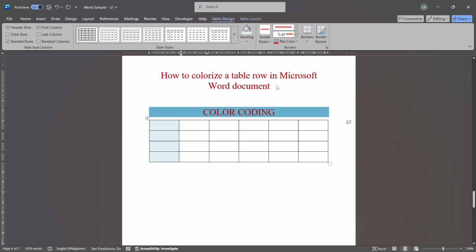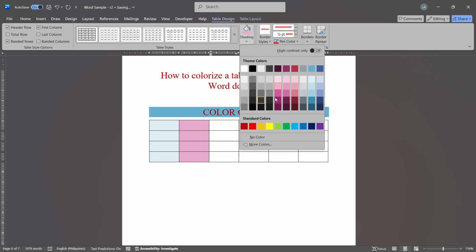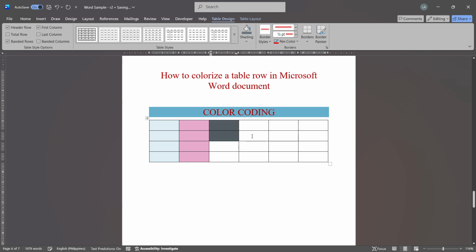Once you're satisfied, click anywhere outside the table to deselect it and take a look. The shading should make that row stand out clearly while keeping your document clean and professional. That's all there is to it. Select the row, open Table Design, and use shading to choose the perfect color.